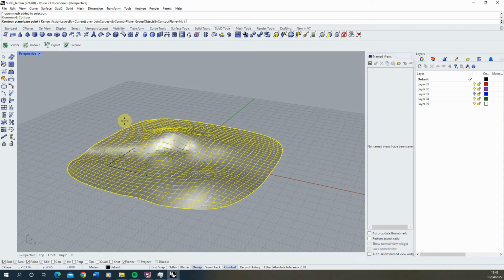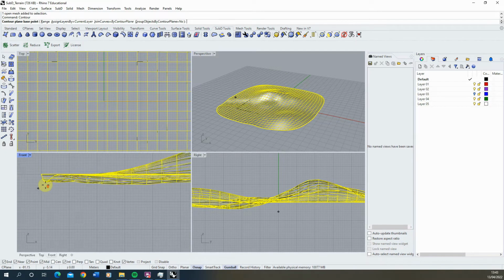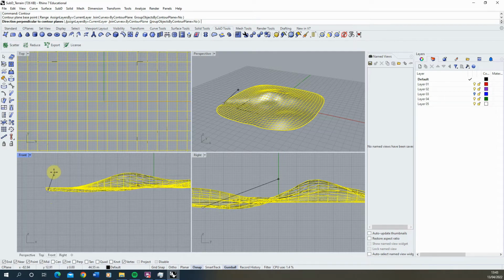So if we hit contour, it asks us for a base point, and to pick that, I'm just going to go to the front view and choose the lowest point in the model, which is around here. Doesn't usually have to be exact for this. And then it will ask for a point perpendicular to the direction of the contours. Now, I want my contours to be cut horizontally across my surface. So in the front view, I'm just going to hold the shift key and lock that line vertically upwards, and then click any point above my point there.